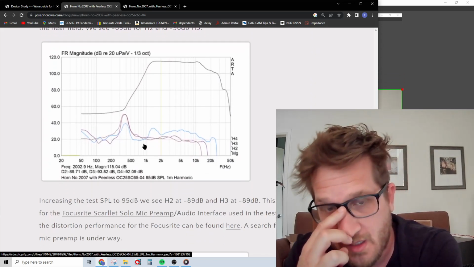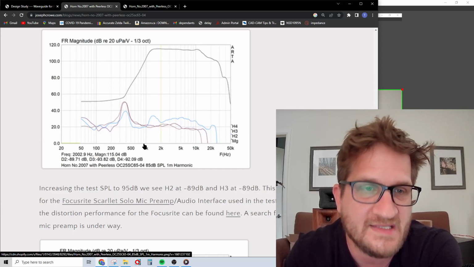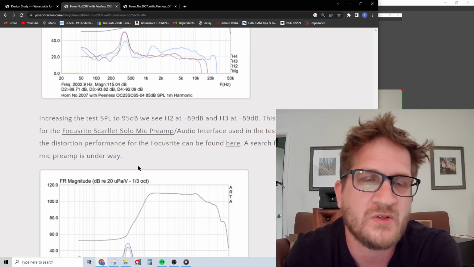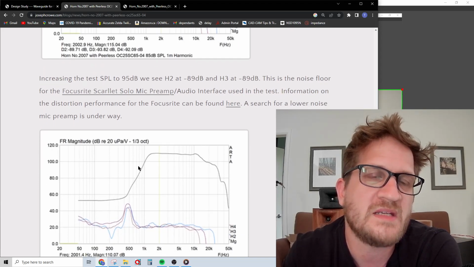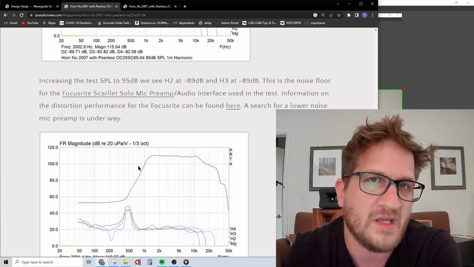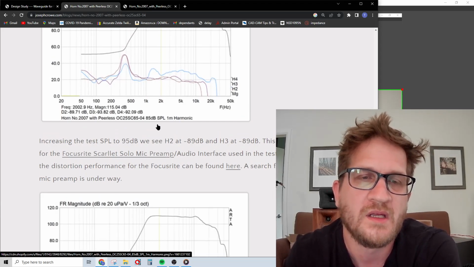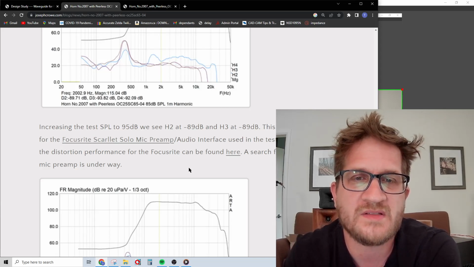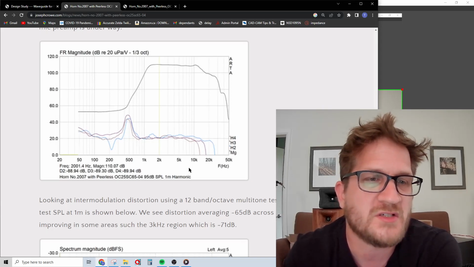If we look at distortion, we can see that the harmonic distortion remains low at both the 85 and 95 dB test signal. And it's in fact right into the noise floor of the Focusrite Scarlett Solo mic preamp. So it has a signal to noise ratio of around 90 dB, which is currently the limit for my measurement system. And so I'm currently on the hunt for a mic preamp that has an improved signal to noise ratio. And there are some available that are in the 120 dB range for the signal to noise. And so hopefully that will open up even better measurements and reveal even more potential performance with these types of tweeters.